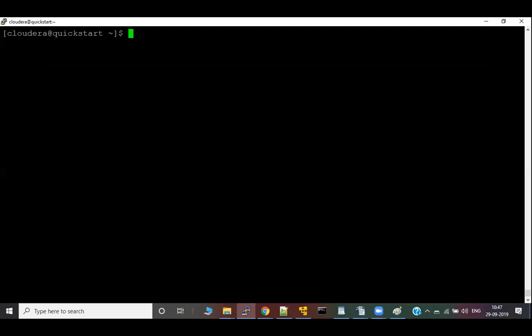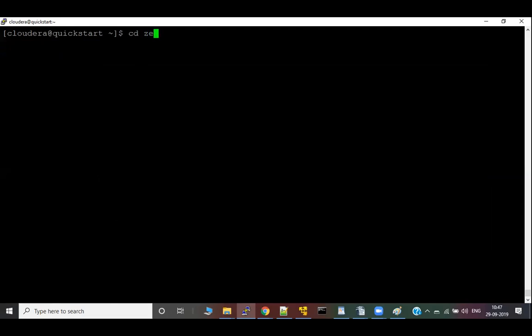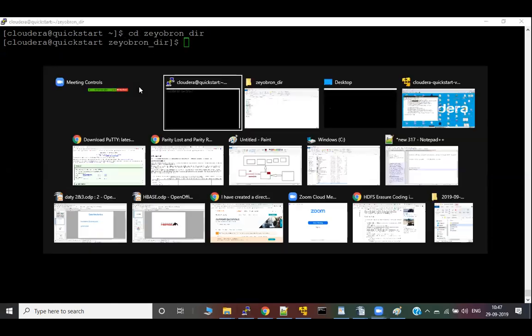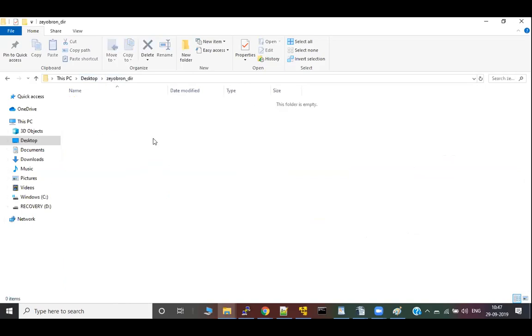So if I want to go inside this Zebron_dir from this path, I use cd, change directory, Zebron_dir. Change directory. Now what I have done is a simple operation in Windows. I just clicked it and went inside this.